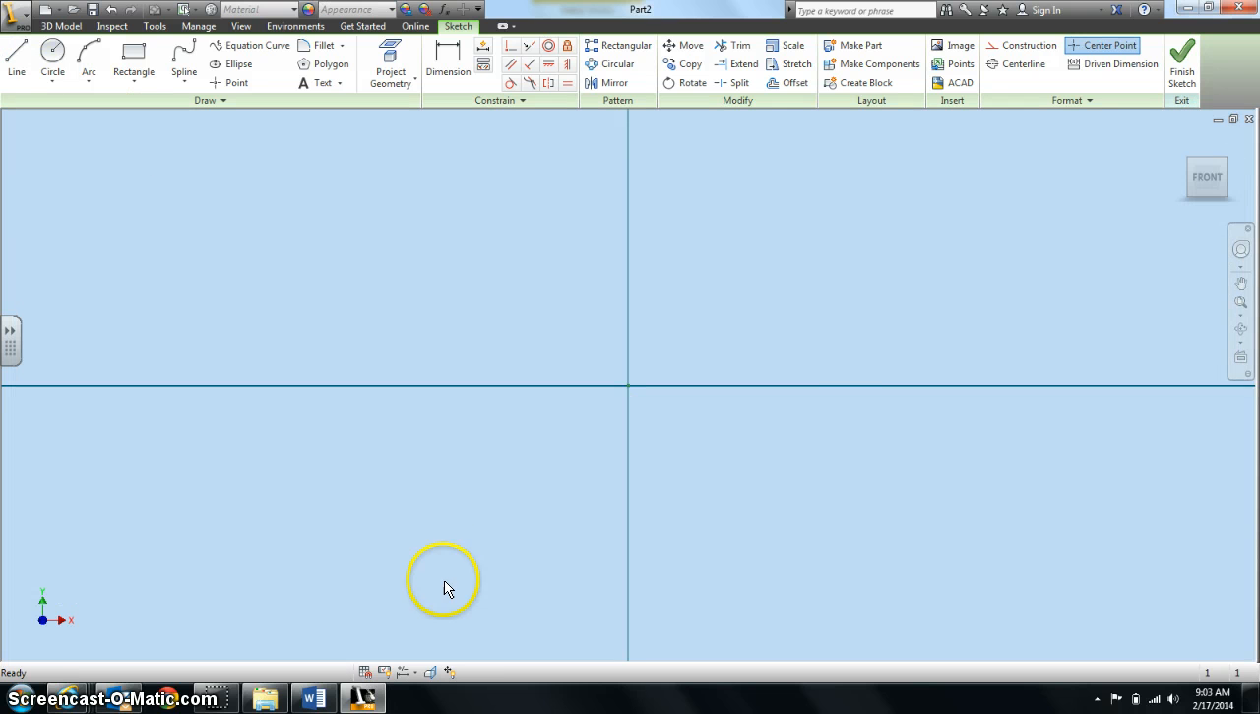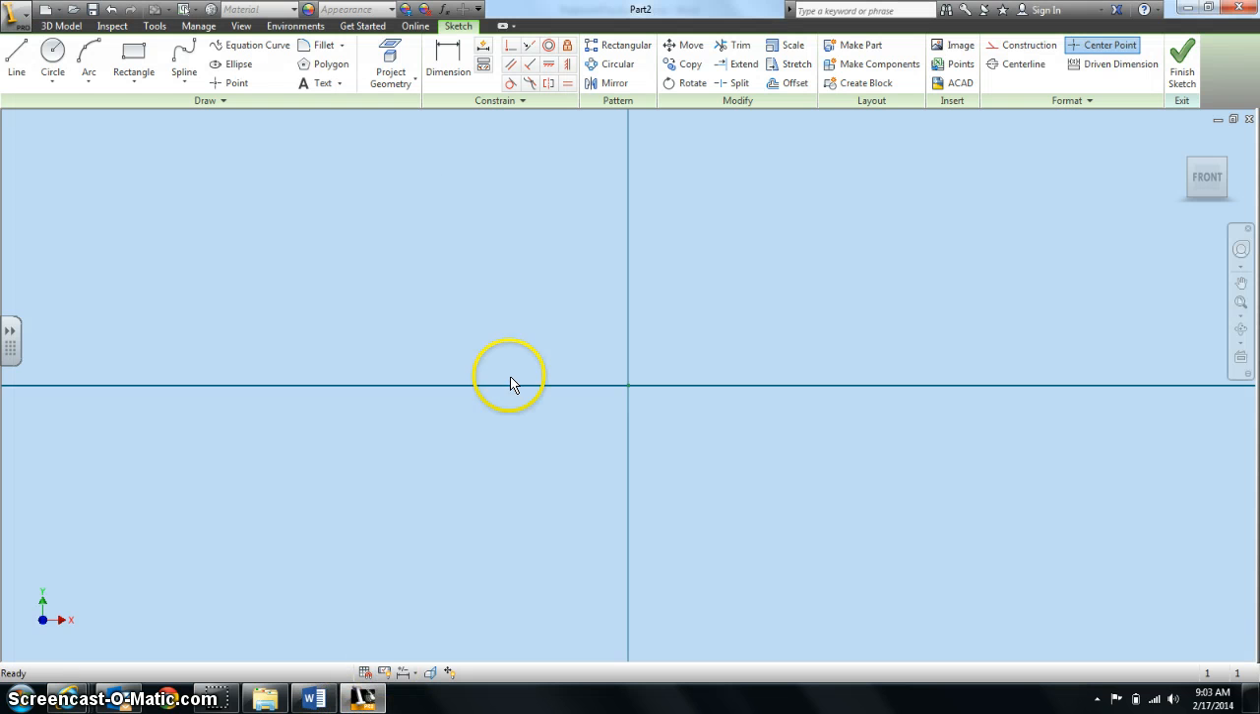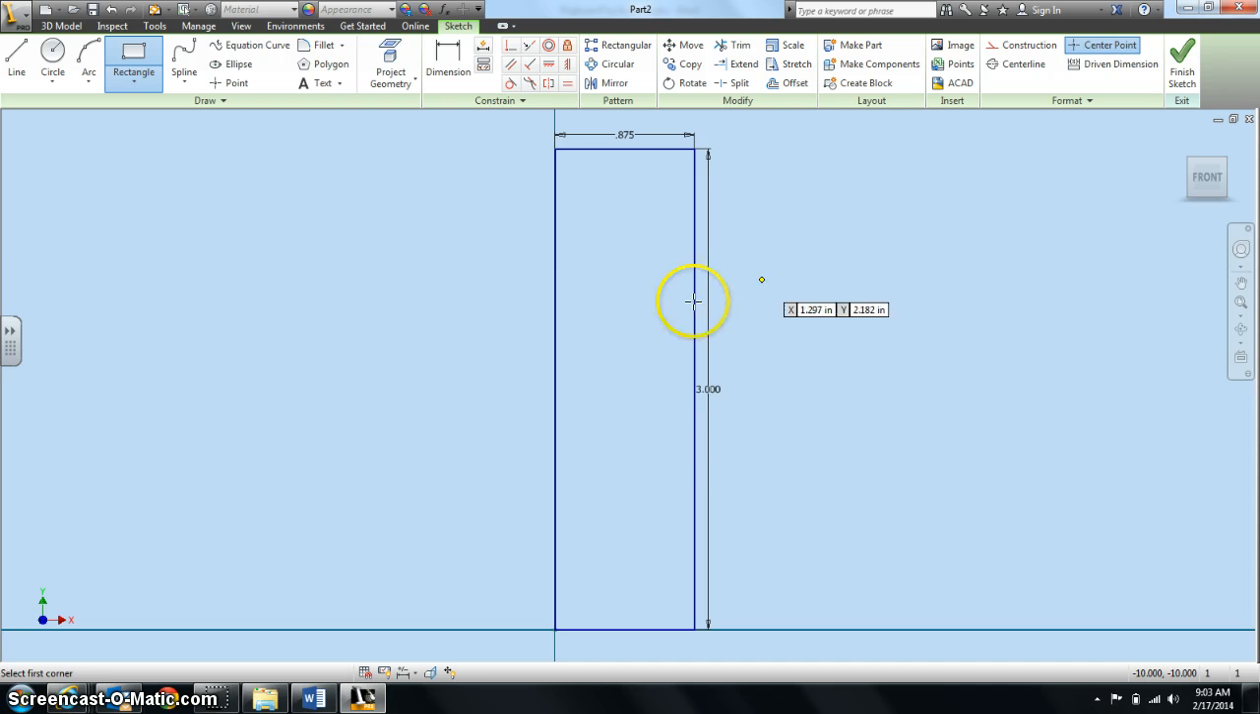I'm going to go ahead and maximize it. So the mallet head has a radius of 7/8 of an inch and is 3 inches tall. So let's go back to the program. And I think it's easiest to just do a rectangle. And I'm going to click, I'm going to drag it up, and I'm going to go ahead and put 7/8. And then if I do the tab key, it'll take me over to the height. And I'm going to click on 3. And you can see I have the beginning half of my mallet head.